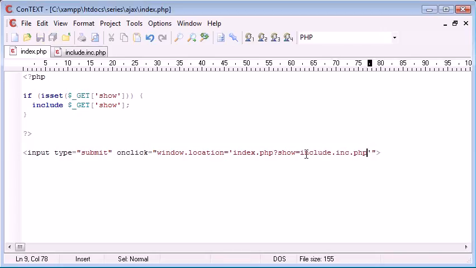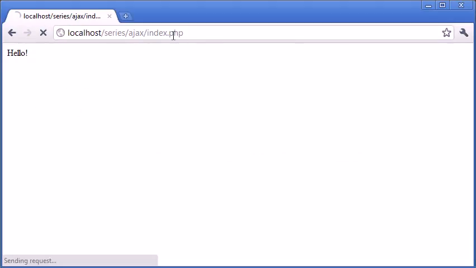When we click on a button, the page is then going to check to see if anything exists, and then it's going to include the relevant file. So here, if we go back to our page, we can click on submit, and that will include our file.